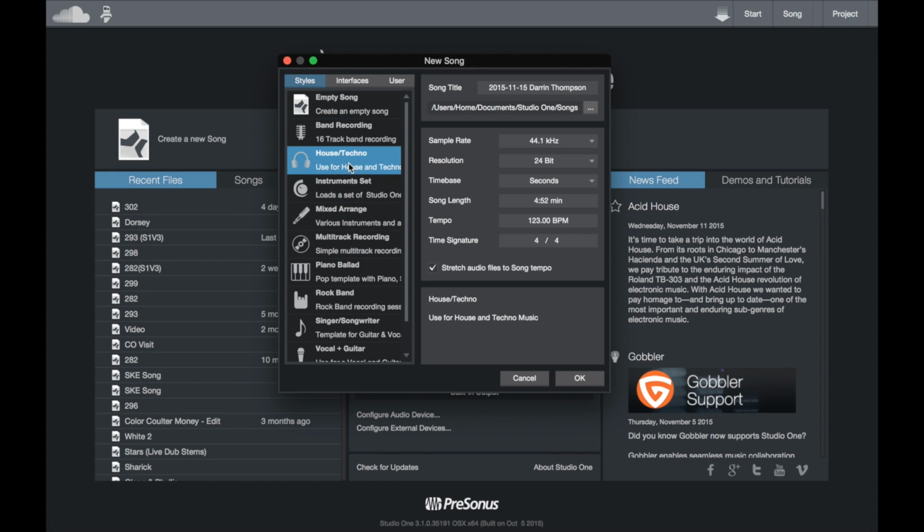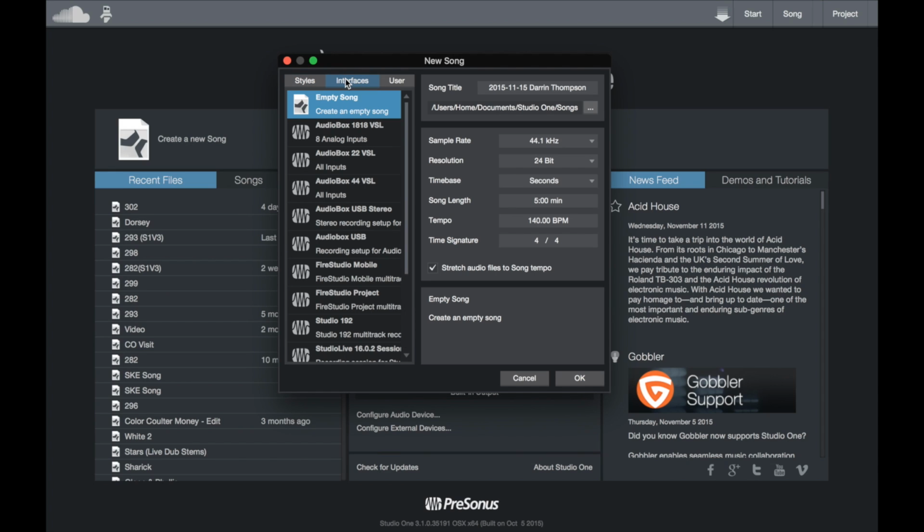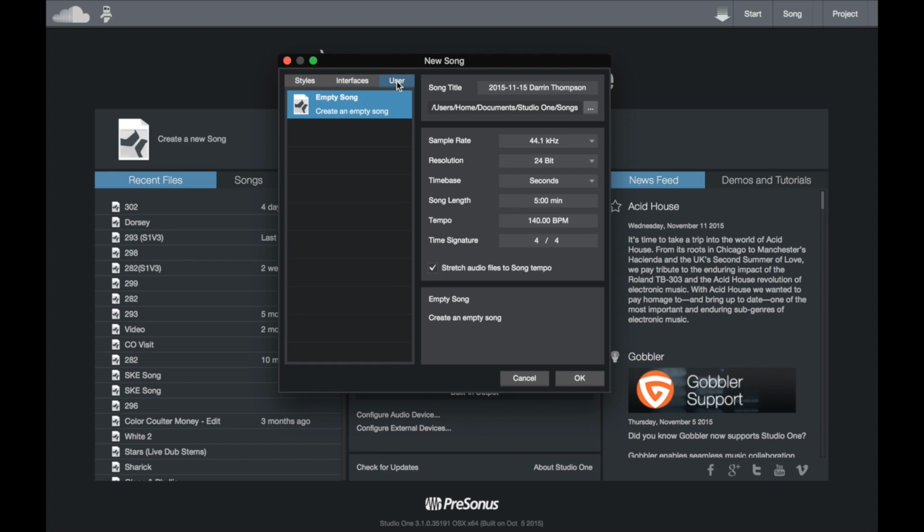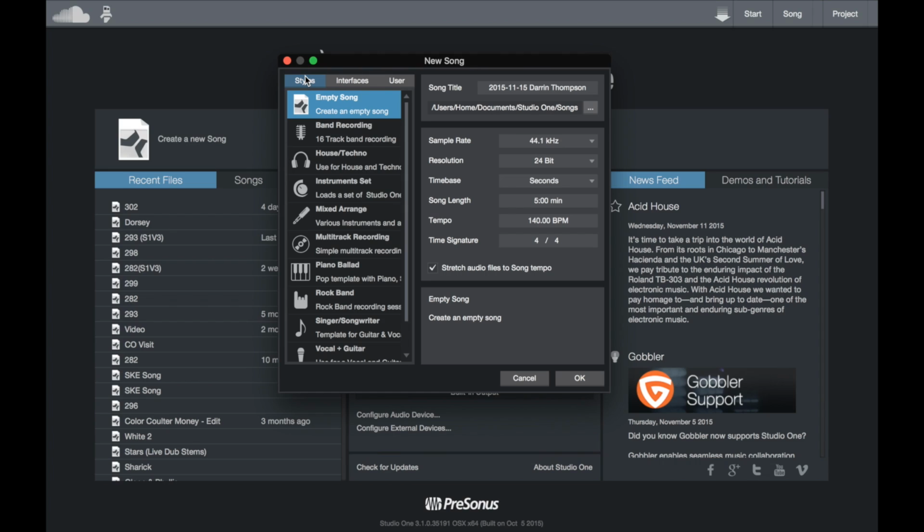So each one of these different options here will give you different loadouts of tracks and things when you open up a new project, so that you're ready to work. But typically I'm pretty plain Jane when it comes to making my music. I just like an empty song, because my projects kind of grow organically. I don't ever know when I'm going to need an instrument track or an audio track or something like that. So I just leave it at empty song. If you have multiple different audio interfaces, you can select different interfaces. And there's even a section, I believe, that's for user-defined options. Again, I don't get that fancy with it.